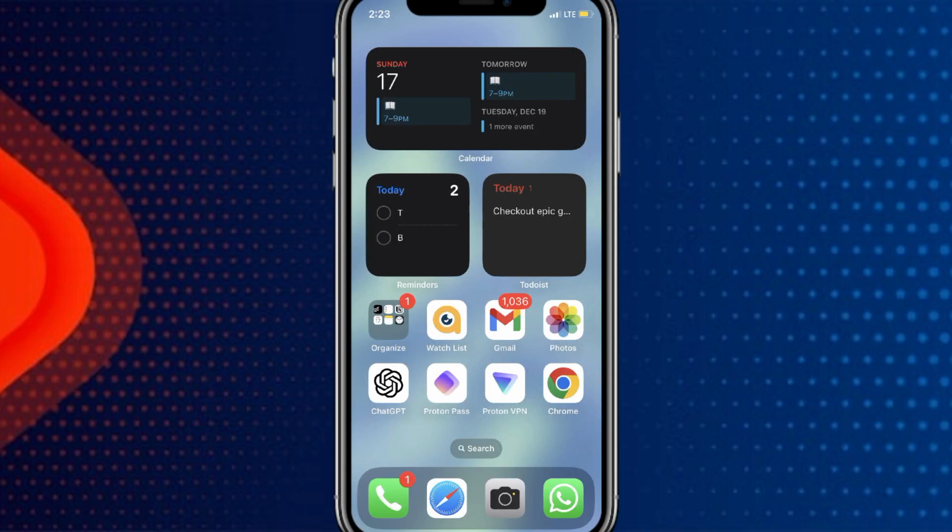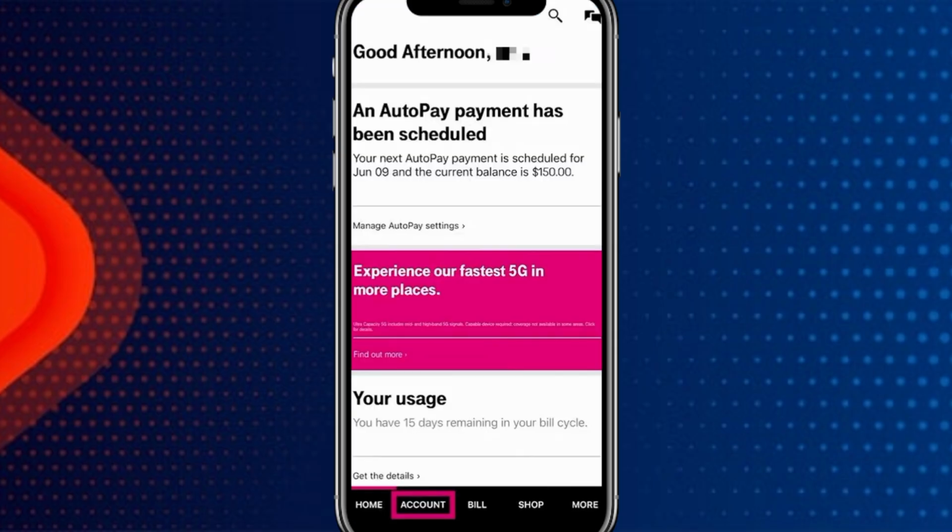In this video, I'll guide you through how to activate international roaming on T-Mobile. Whether you're planning a trip abroad or preparing for an important international business trip, activating international roaming ensures you can stay connected wherever you go. Let's get started. First, you'll need to access your T-Mobile account.